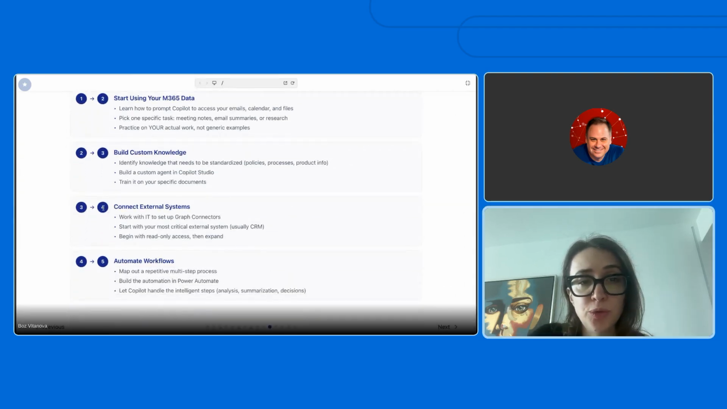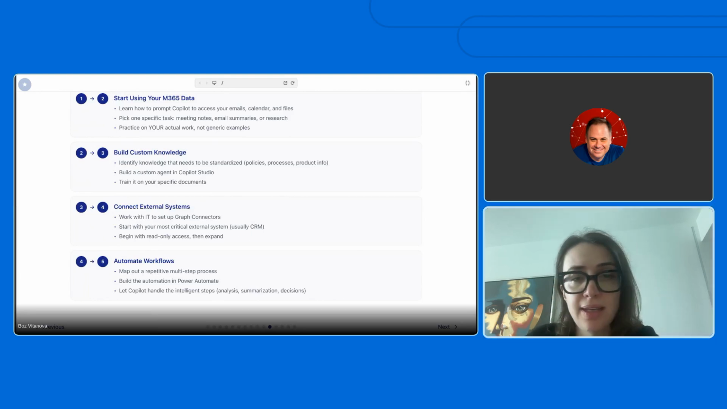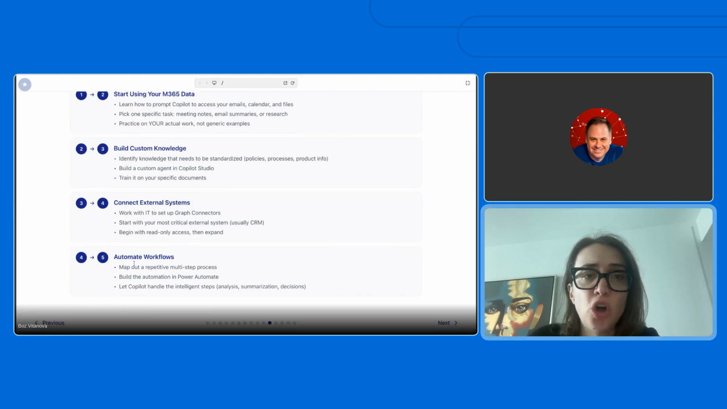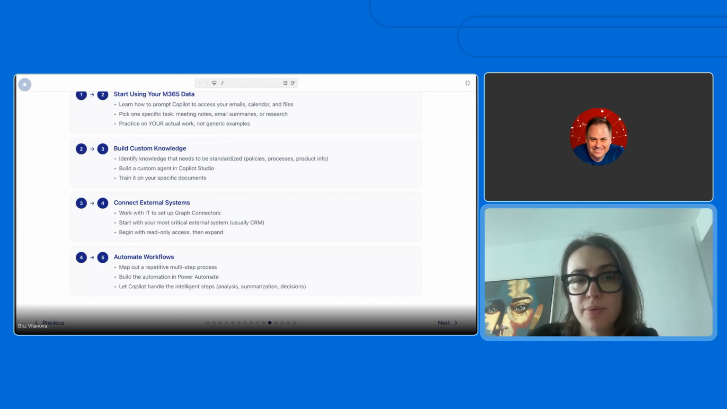If you would like to move to level 4, identify your most critical external system, and then start slow and start experimenting, seeing how it works, where it's most helpful. And if you already feel comfortable with this and you want to automate a workflow, then you would start by mapping out something that is repetitive and requires multiple steps. If it's the first time you're building this, it would ideally be a 2 or 3-step workflow.